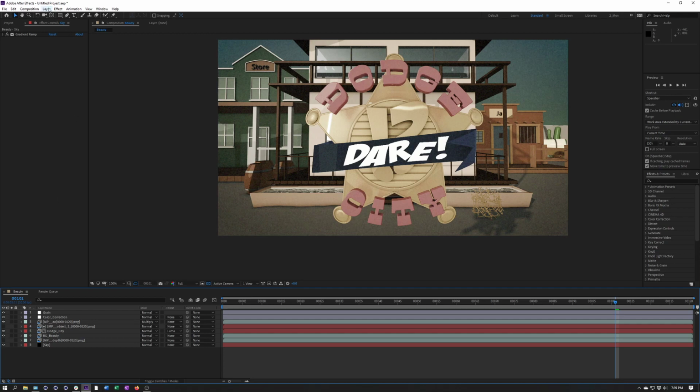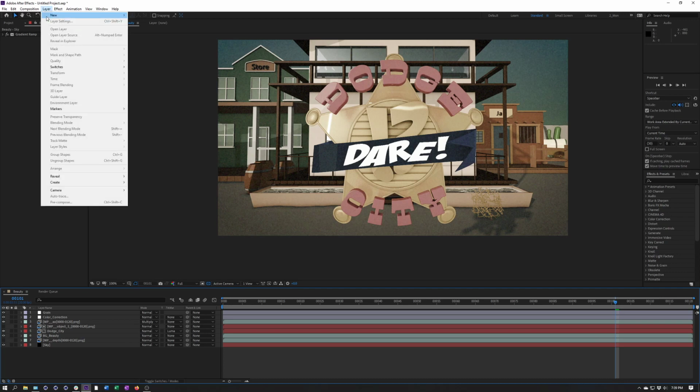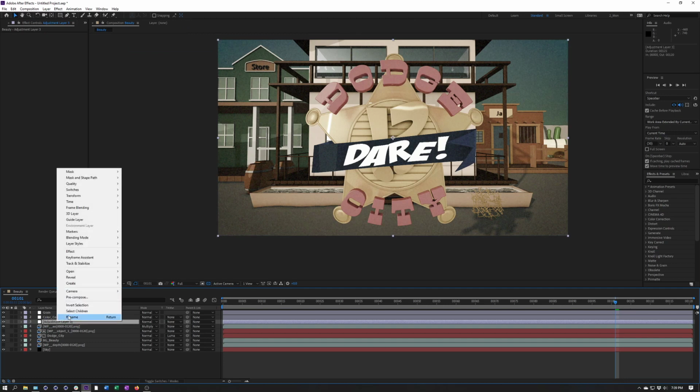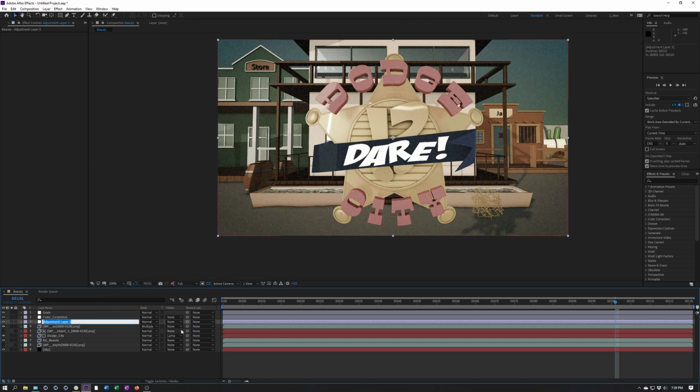All right, let's start with depth of field. And so to do depth of field, we're going to need another adjustment layer. So new adjustment layer. And I want to place this one below the color correction. And then we want to rename that adjustment layer depth of field.